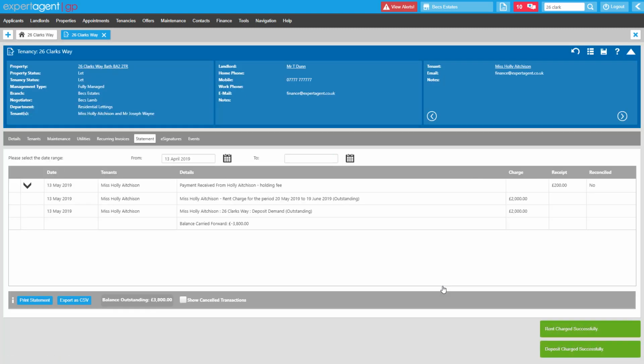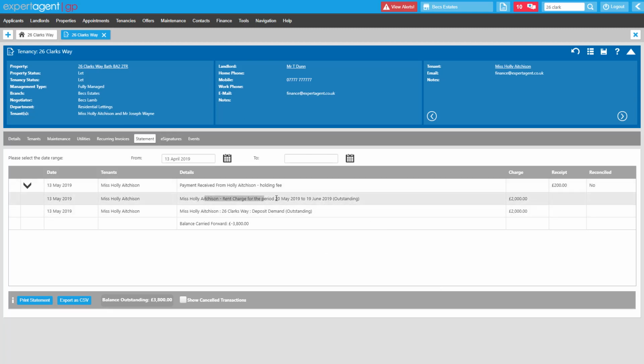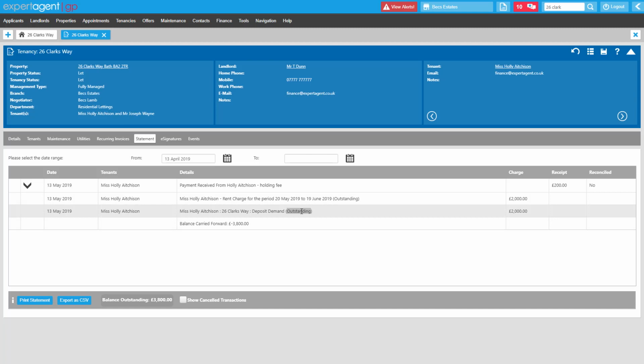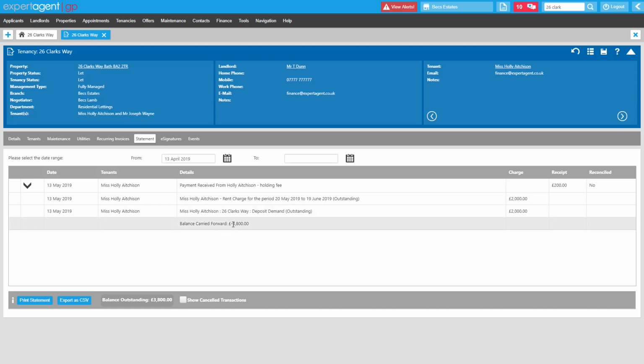We're waiting for two green pop-ups to confirm that our rent and our deposit have charged successfully. Once they have, what we'll see on our statement tab of our tenancy is we've now got that rent charge there and our deposit charge, both showing as outstanding. We've got a balance on our tenancy now, which is £3,800.